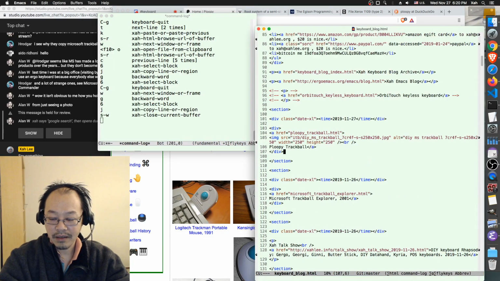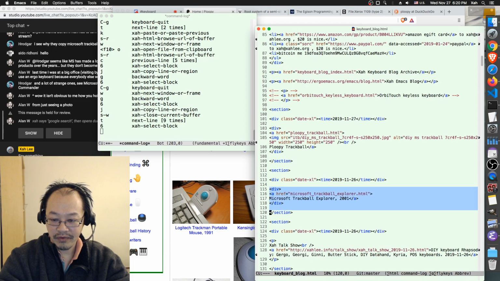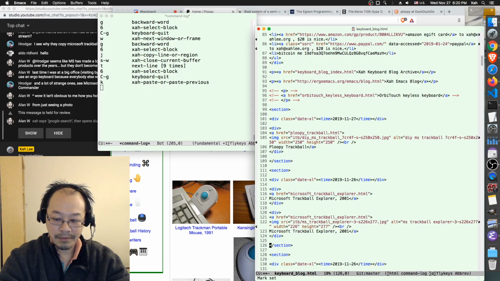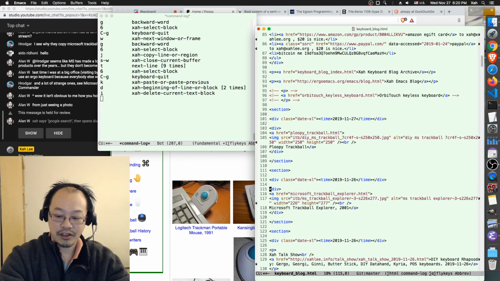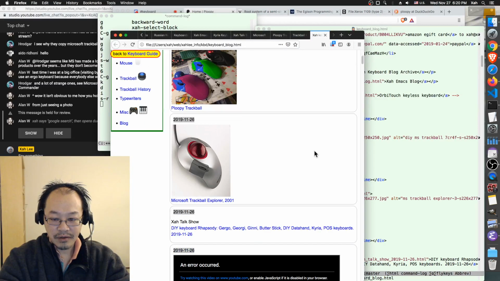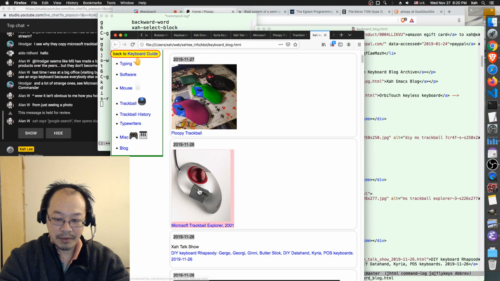Close it. Now go to the Microsoft section, basically paste it and delete that and show in browser. Scroll down. Now you can see that is proper.